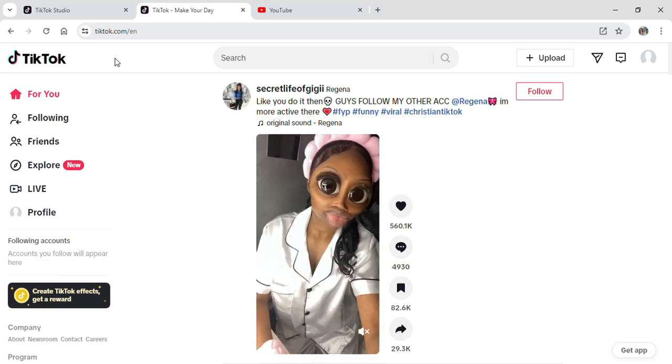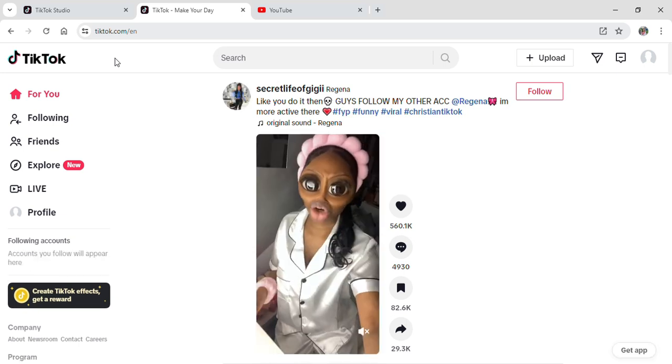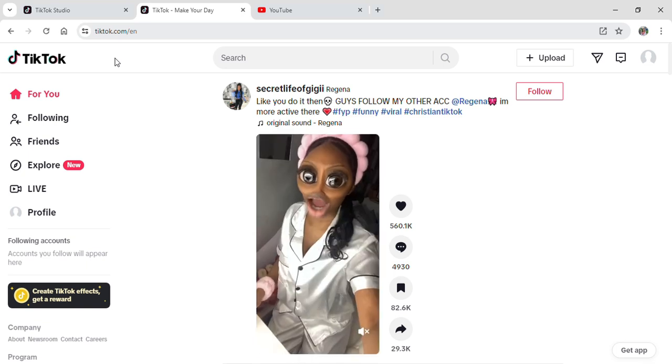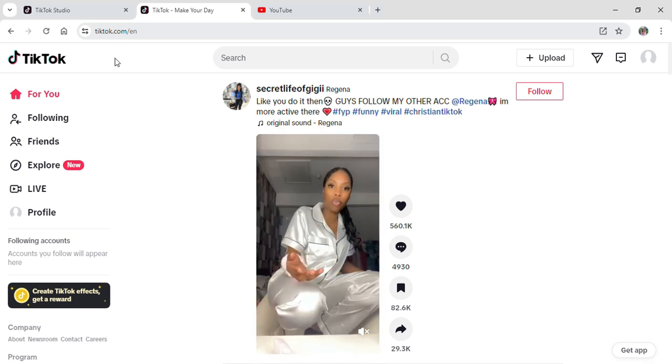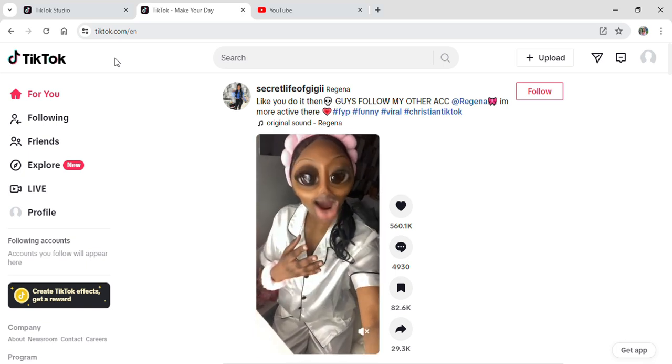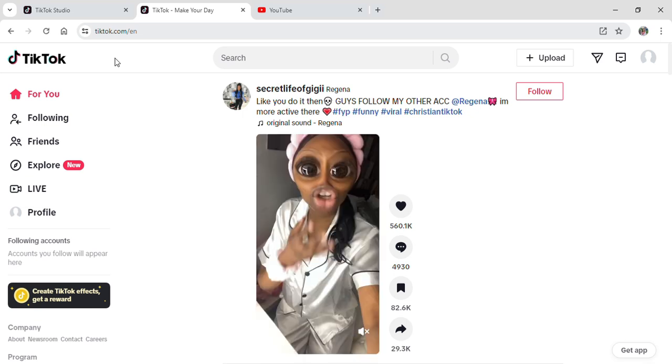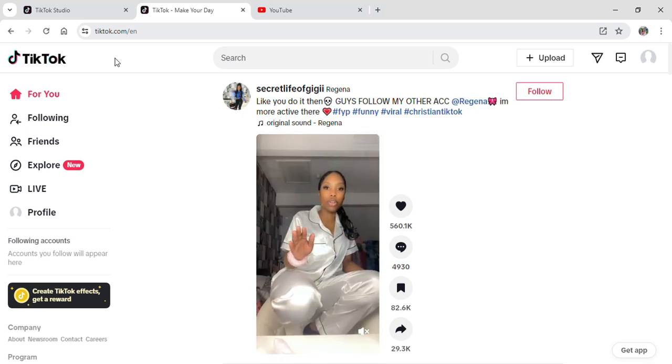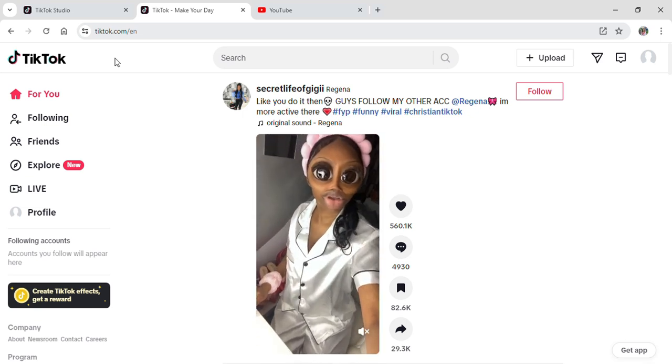Guys, on how you can edit your username on your TikTok account from your PC or your laptop. To do so, first of all, you just have to log into the TikTok account that you want your username to be changed. Now after you have logged into your TikTok account, you will be on the For You page or the home page of TikTok.